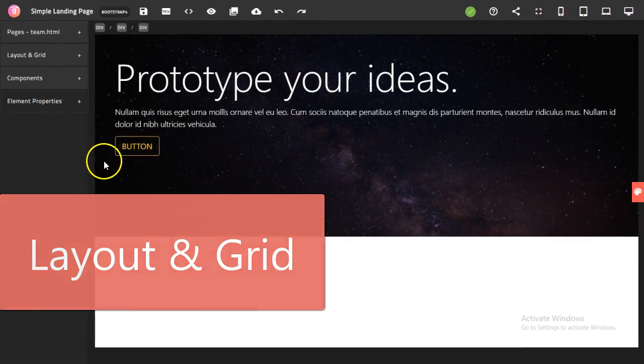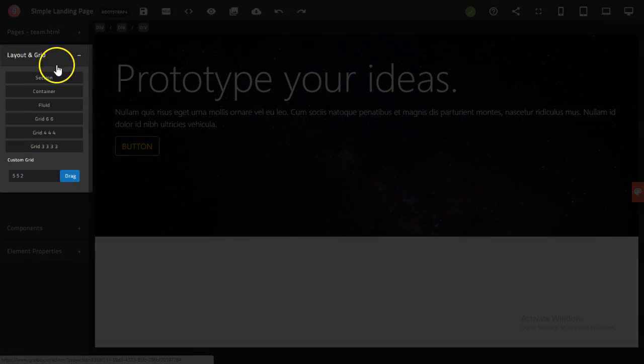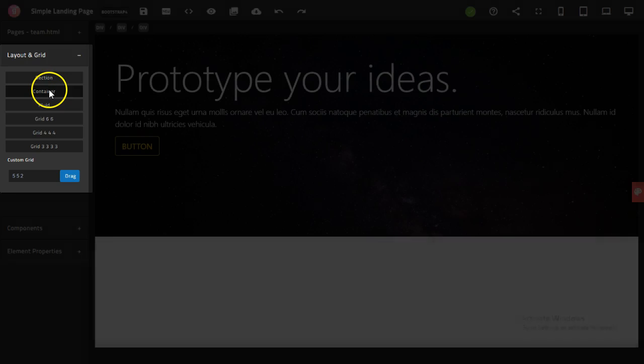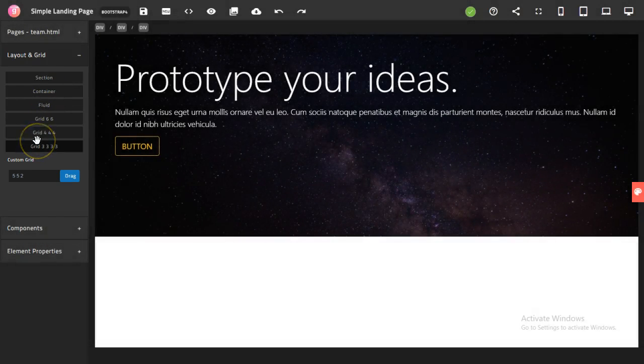In the Layout and Grid panel, you can see containers, sections, and grid system components to form the layout. Containers are the most basic layout element in Bootstrap and are required when using our default grid system. Let us drag the container component into the canvas.